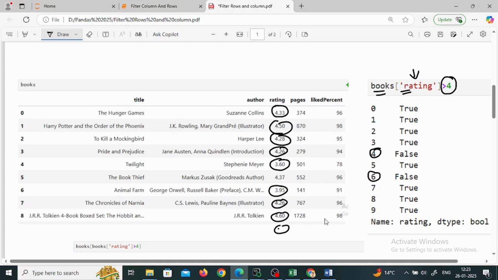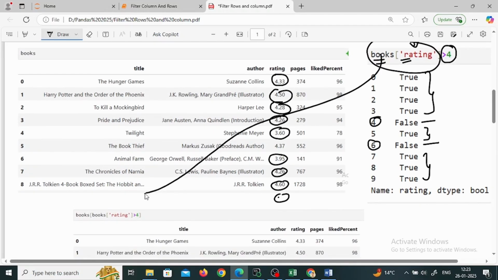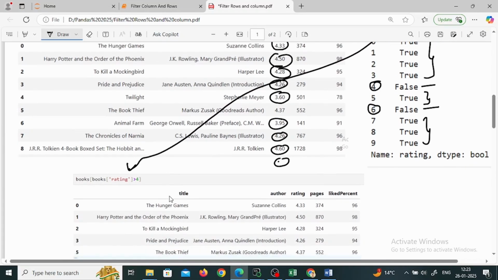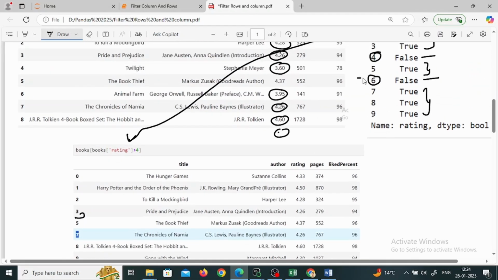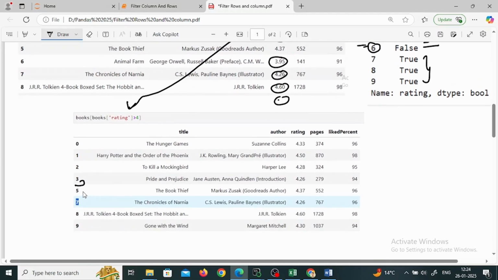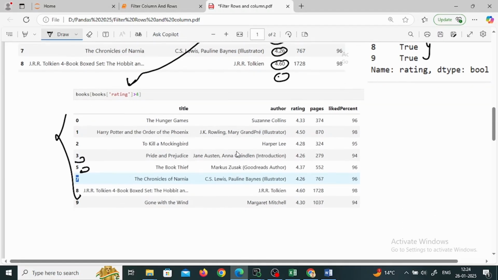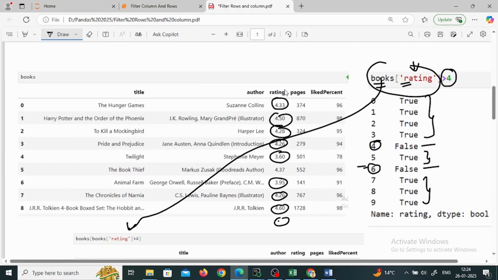So what will it do? It will not read the 4th index and 6th index rows, the rest it will read. So this series we are passing into the square braces, and in the output you can see the 4th index is not there. After 3, 4 is not there, and similarly the 6th index, after 5, 6 is not there. So those two rows are missing, other data are there as it is. So this is how we filtered all the rows whose rating is greater than 4.